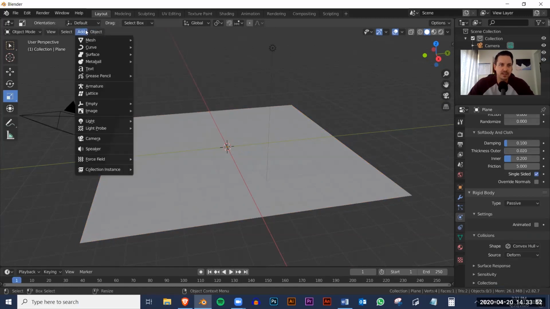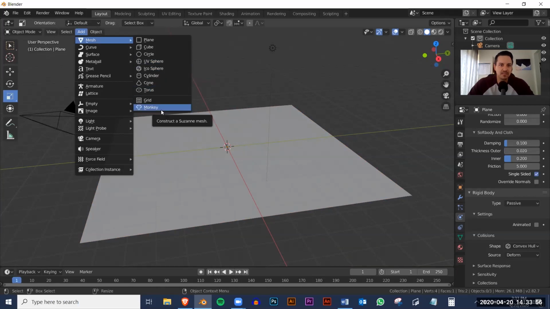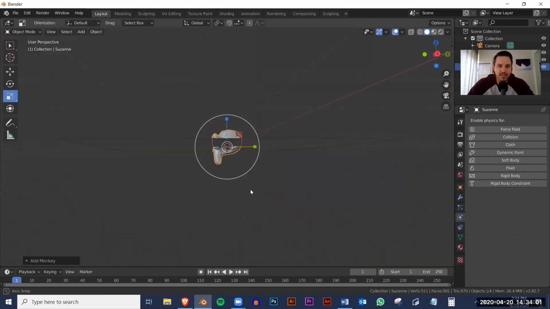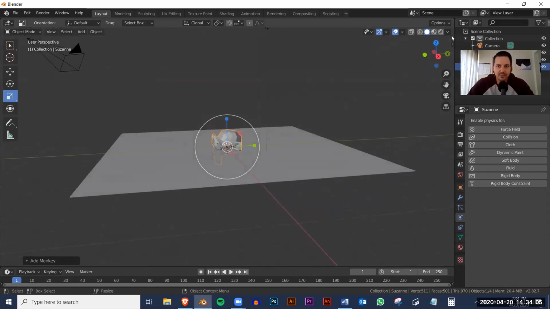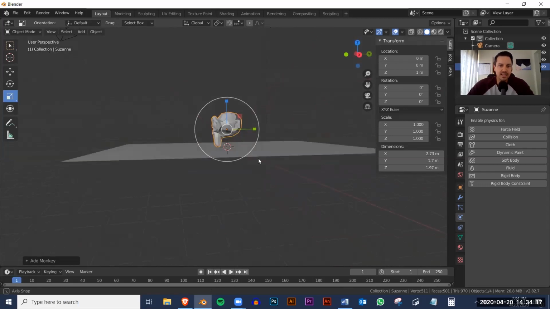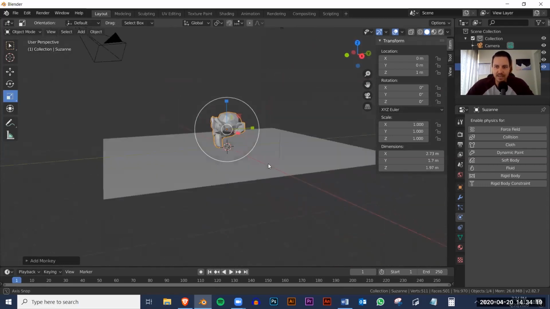Next, with a deselection, I'm going to add a UV sphere. You know what? Let's add a monkey. That's more fun. You'll notice that this monkey, though, is actually halfway in between the plane. To adjust that, I'm going to move the location with this pop-out menu here on the right by changing the Z-axis to 1 meter. Now you'll see that the monkey is above the plane.